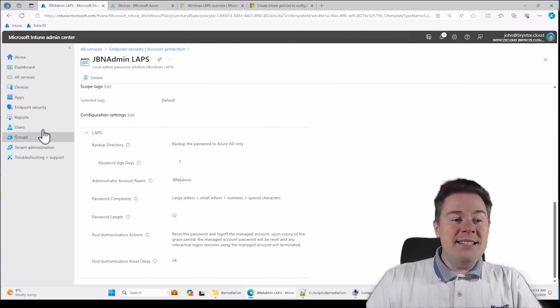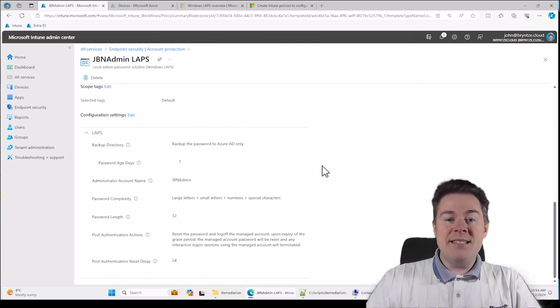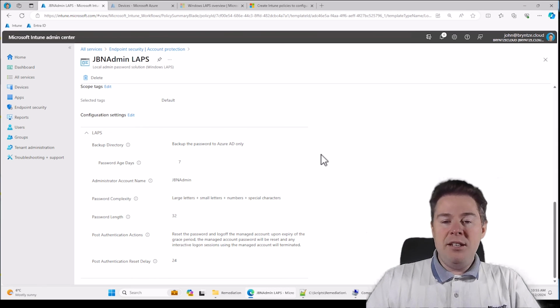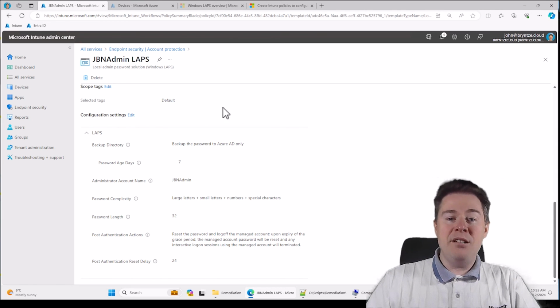So we have done this successfully. I think this is pretty cool. I'm more for disabling local accounts and not having them, but if you have one, you definitely should use LAPS.